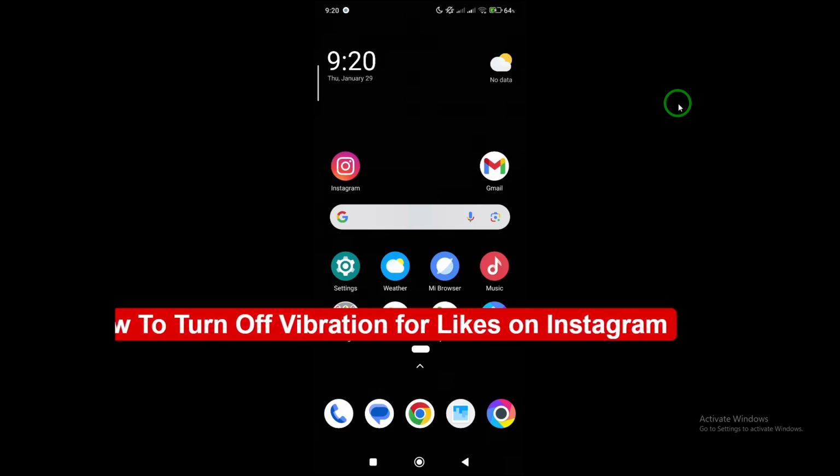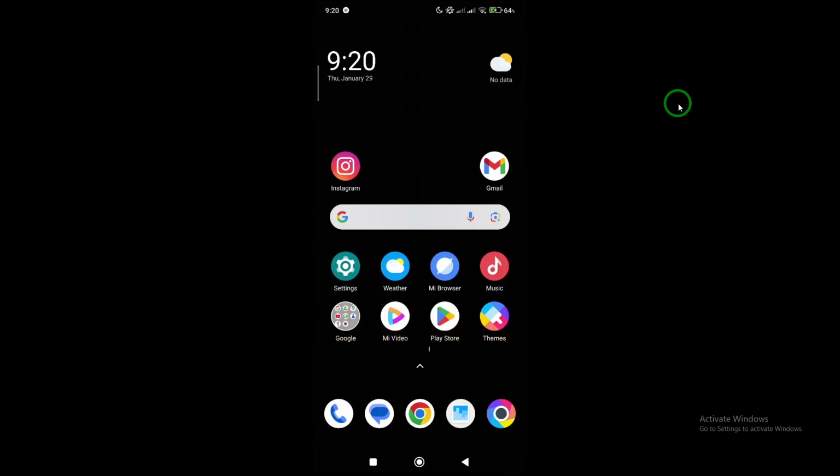Those constant vibrations can be distracting, especially when you're trying to focus or just want some peace and quiet. In this quick guide, I'll show you the exact steps to turn off vibration for likes on Instagram, completely updated for the latest version. Let's get started.